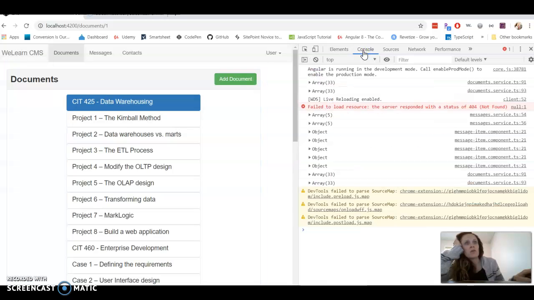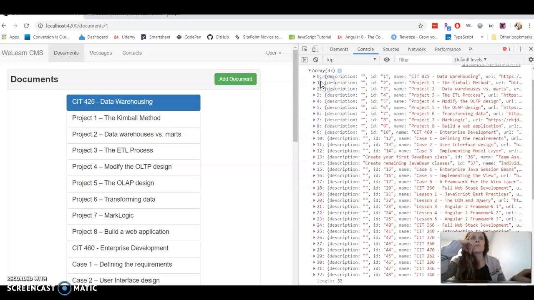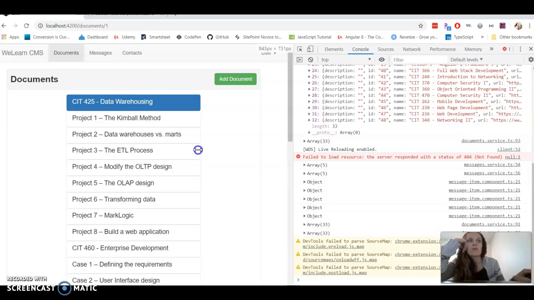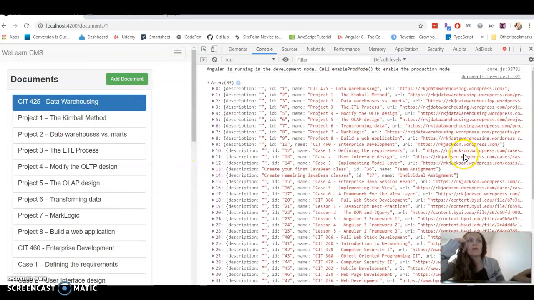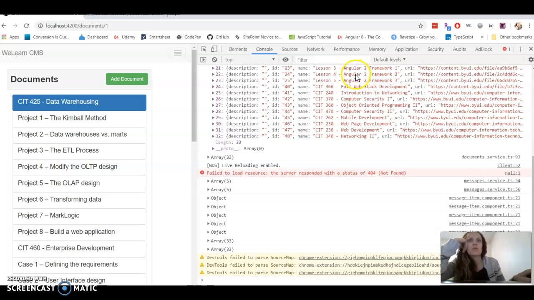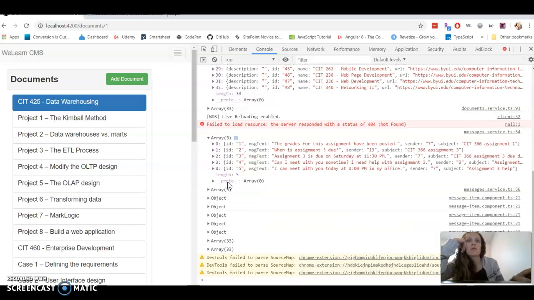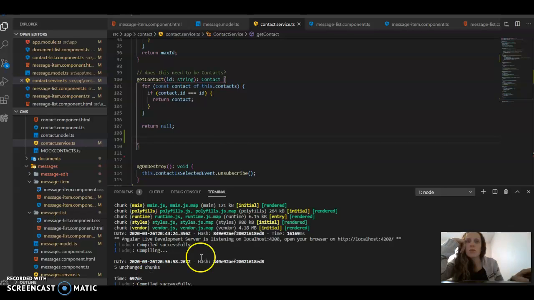Let's see, console. It says... I don't know what this means, but I can show you. Or maybe you can already see that it is, maybe if I make it bigger. I'm sorry, I can't remember how to show you that it's pulling from the Firebase.